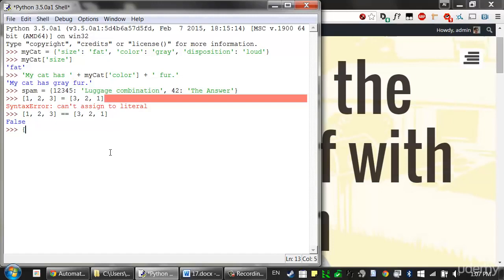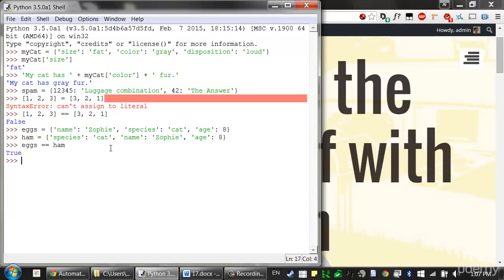I could have something like eggs equals the dictionary, name Sophie, species cat, age 8, and then have a different dictionary stored in the ham variable that has the exact same key value pairs, except in a different order. And Python will consider these to be the exact same dictionary. So dictionaries have no order.